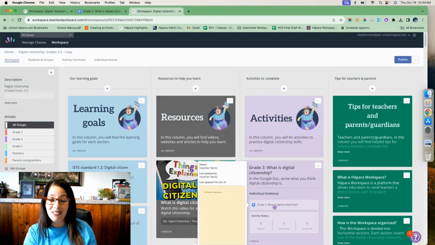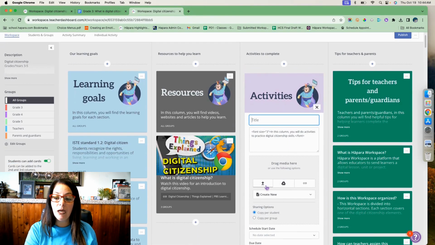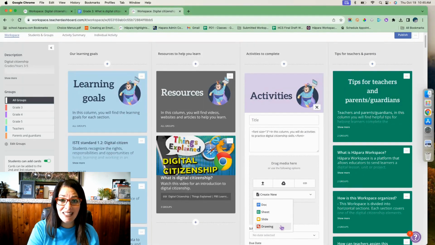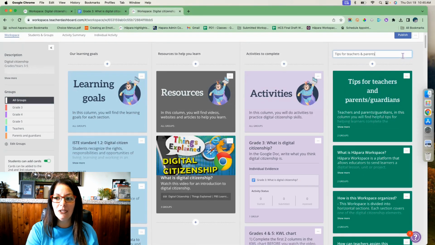When you make a copy, same thing for you. When you assign it to your students, they become owners as well. So you can rename any of the columns, you can add and edit anything we have here. You can upload from your computer, Google Drive, or add a link. You can also just quickly create a new Google Doc, sheet, slide, or drawing if you need to do an exit ticket or a check for understanding. It is completely customizable for you.